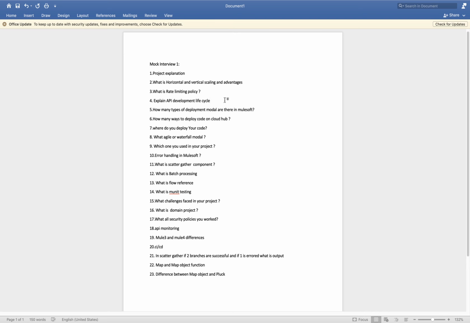Okay, then is it part of security? No, two things are there: security and policy. Security means like client ID enforcement, JWT token, basic auth. These all policies we use for security. These are all for securing your API, not in terms of security, but you can say in terms of capacity and all, you are securing your API.